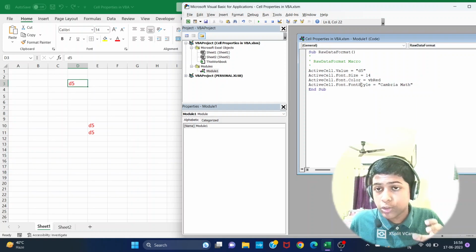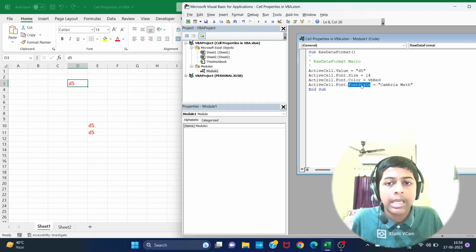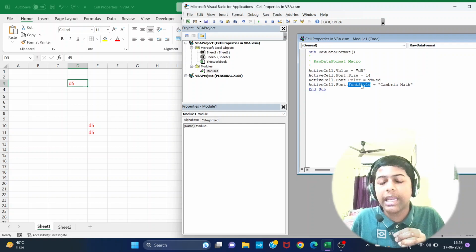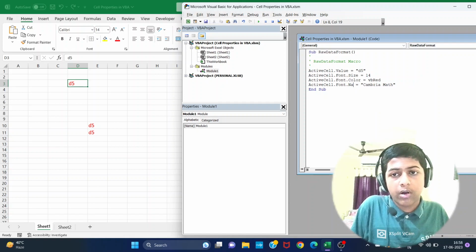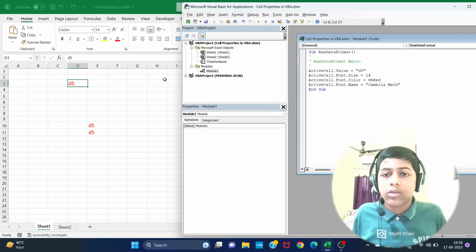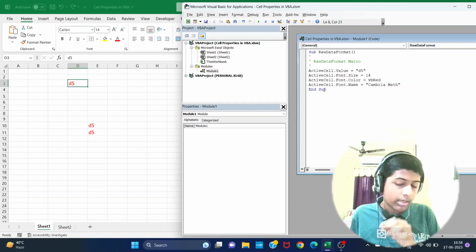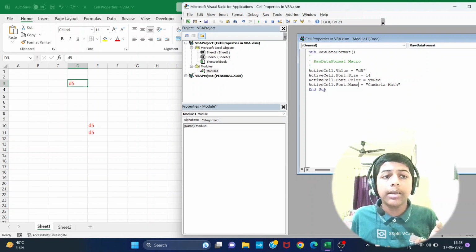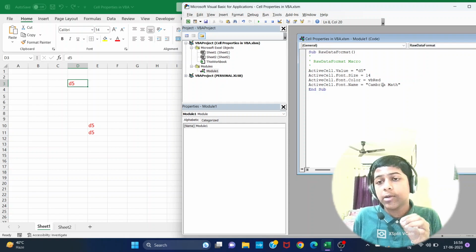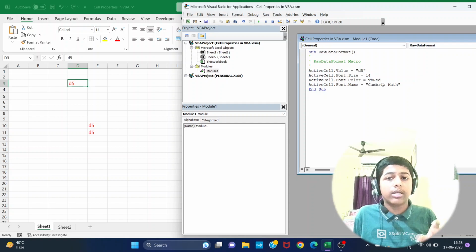So indeed there was one issue in that code, and the issue was that you need not use FontStyle. Instead of that, you can use Font.Name. When you use ActiveCell.Font.Name, it's going to change the font name. That actually makes sense. So if I say here ActiveCell.Font.Name equal to Cambria Math, it's going to change the font name to Cambria Math. So let me save this.